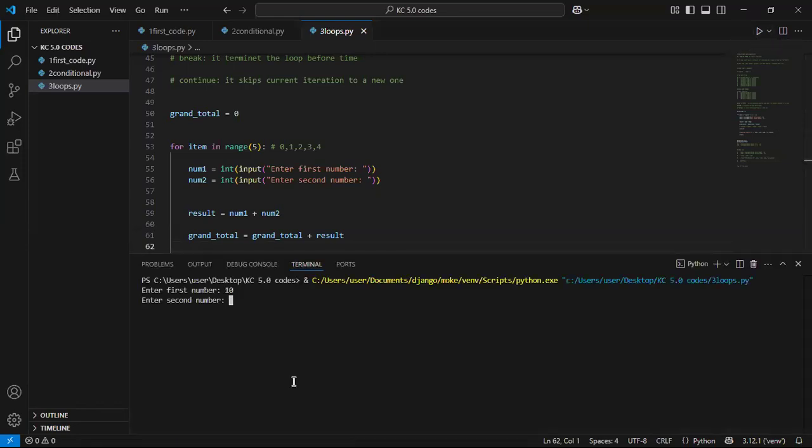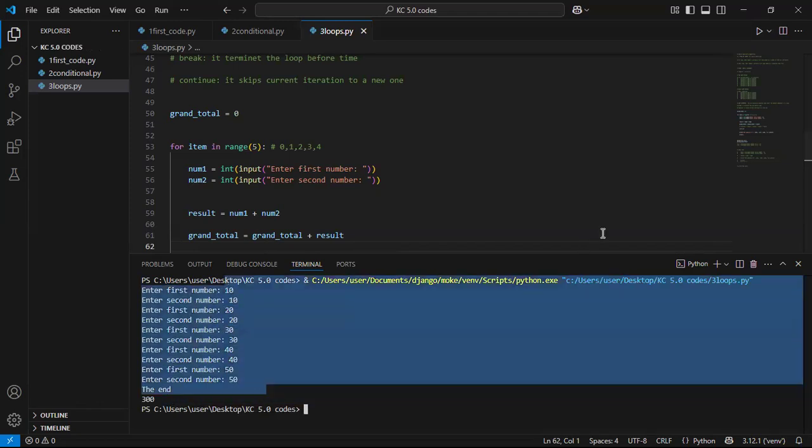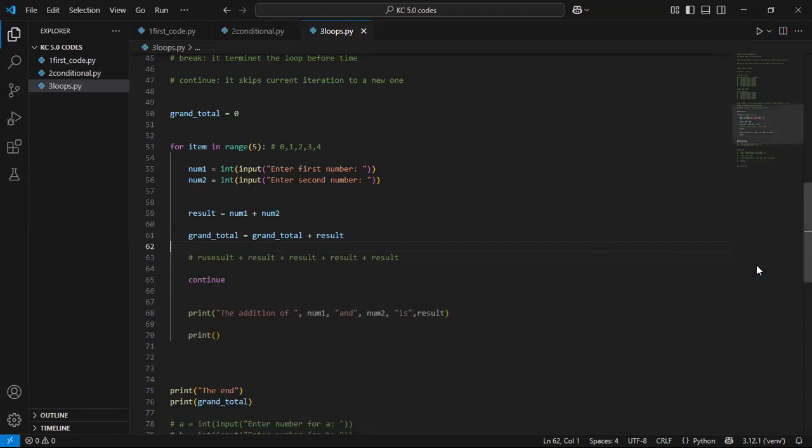So let's do that again. 10 and 10, 20 and 20, 30 and 30, 40 and 40, 50 and 50. So you had a grand total of 300. I'm sure that if you add this whole number up, it should give you 300. So that's basically how you would solve that issue. All right, thank you.